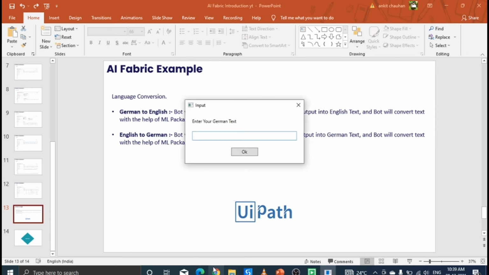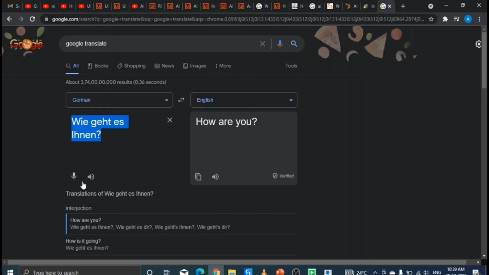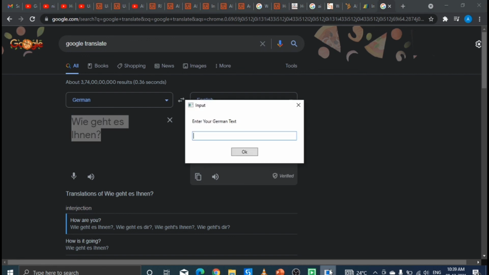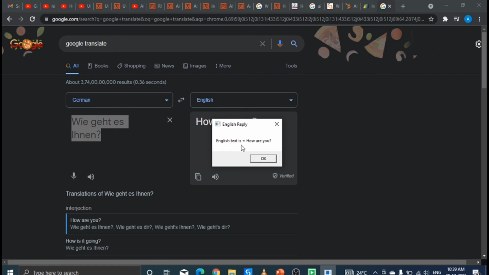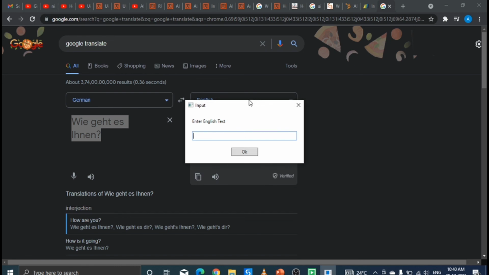Now my bot is taking input in German text. First I will copy this text, which is "how are you" in German, paste it here, and click OK. After some time, the bot will convert this text into English and display the output. My bot is displaying the output. The English text is "how are you."